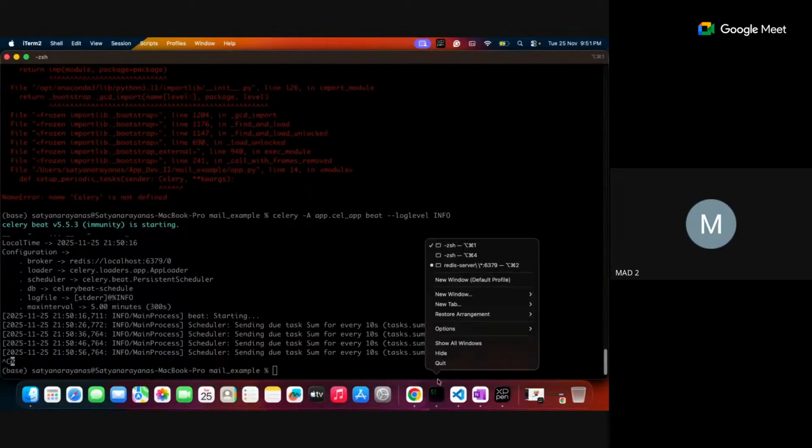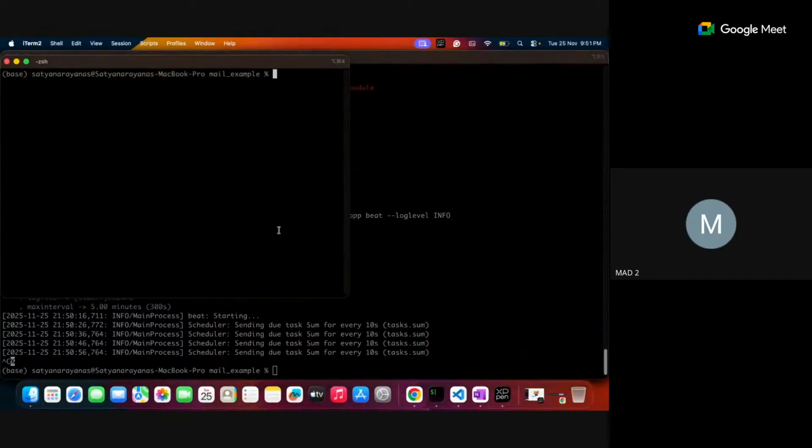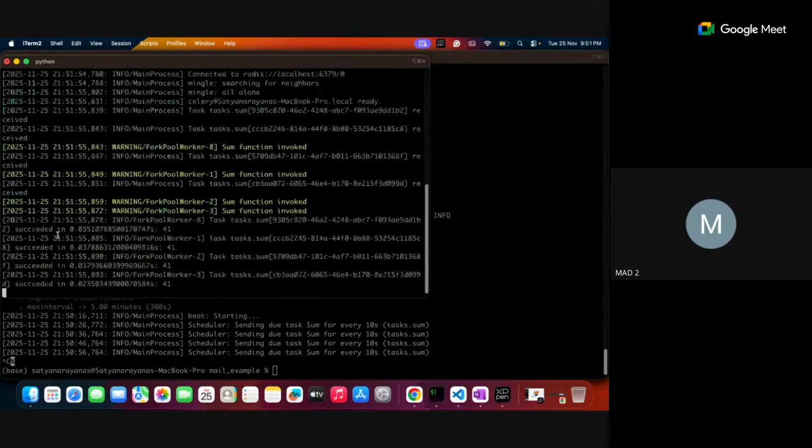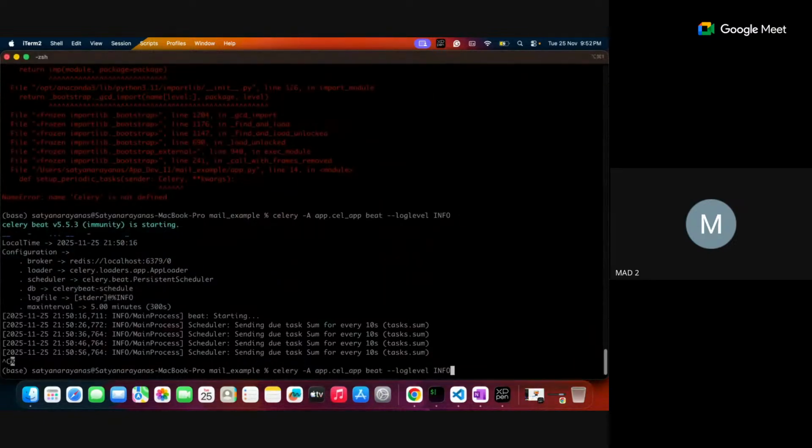Three things, right? So here, the worker is there. My worker will have app dot salary app. This is the worker. Clear? Yes. The worker is ready. Maybe the earlier dispatched one has been caught. Okay, now the beat is there.